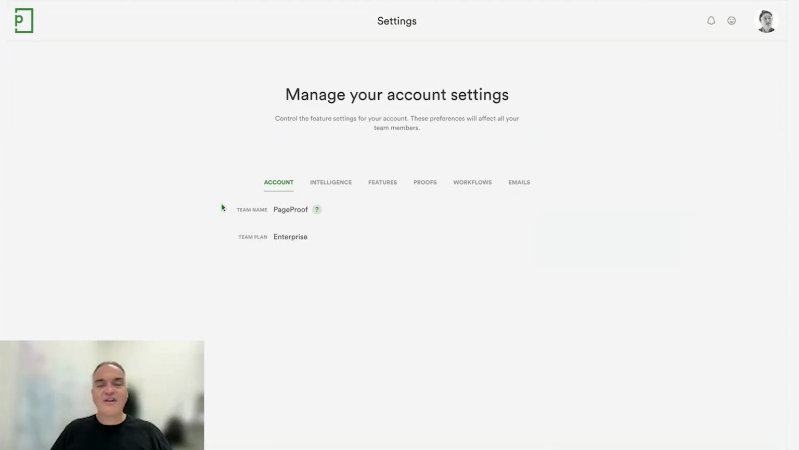So you can see the account here, it's showing you the team name. This is the team name that has been defined, and this can be changed by contacting your customer success manager at PageProof, and they're able to change that for you. So they can make that change for you. And of course, it shows you the plan that you have subscribed to inside of PageProof.